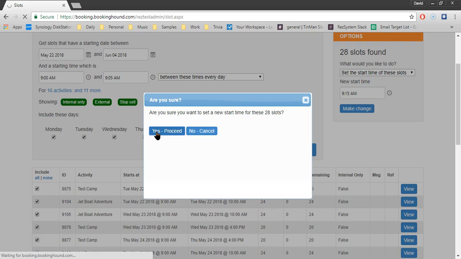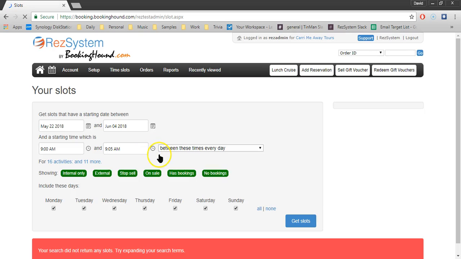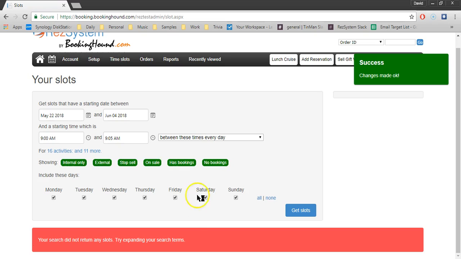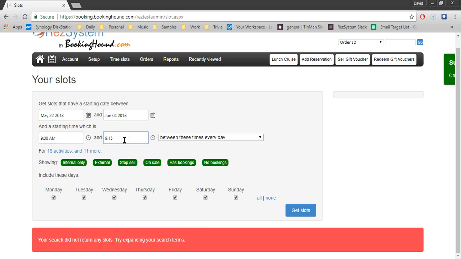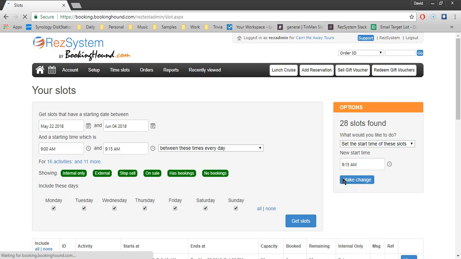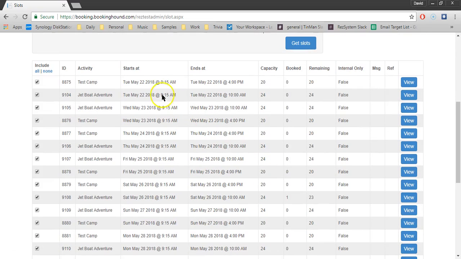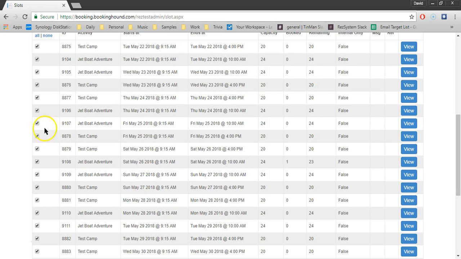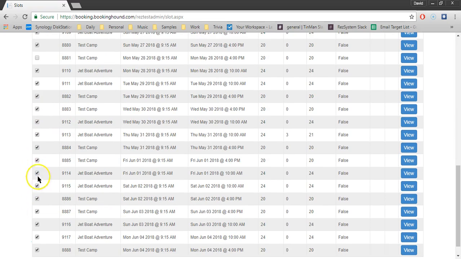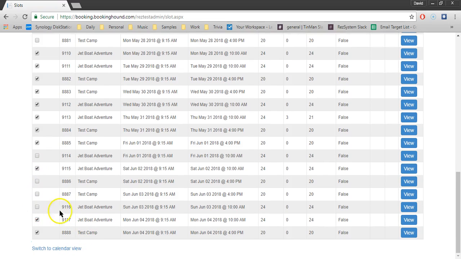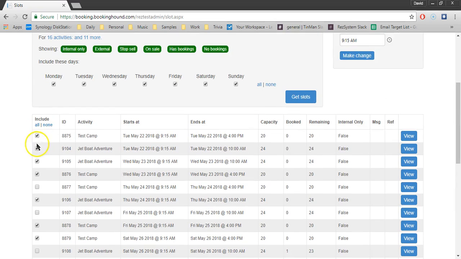Now it's going to come back, and when I look at this list, instead of saying 9 a.m., if I change this to 9:15 a.m. and choose get slots, I'm going to see I'm back to my 28. So I changed all those start times. I could even come back in here and say, on this one and that one I don't want to make a change, and that one, and this one. So you can deselect these very specifically if you want.